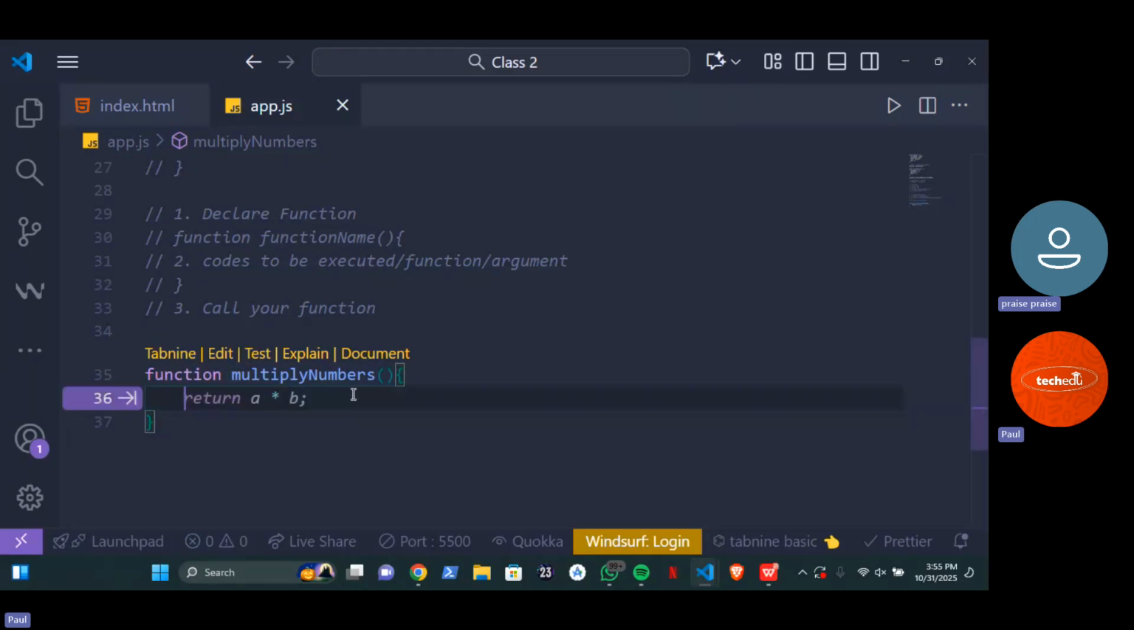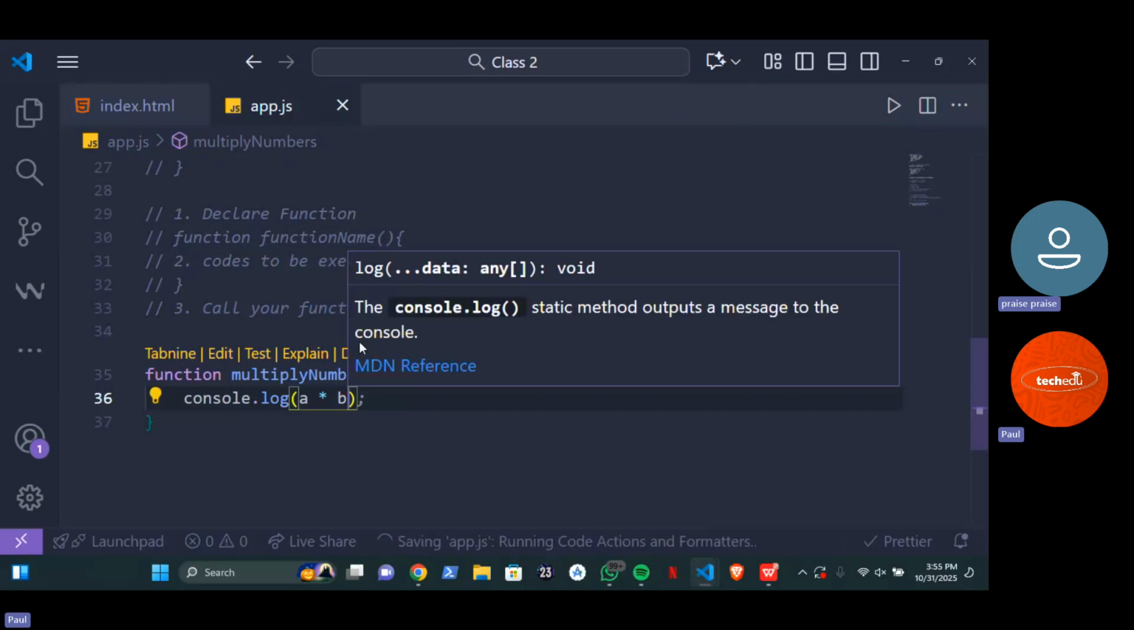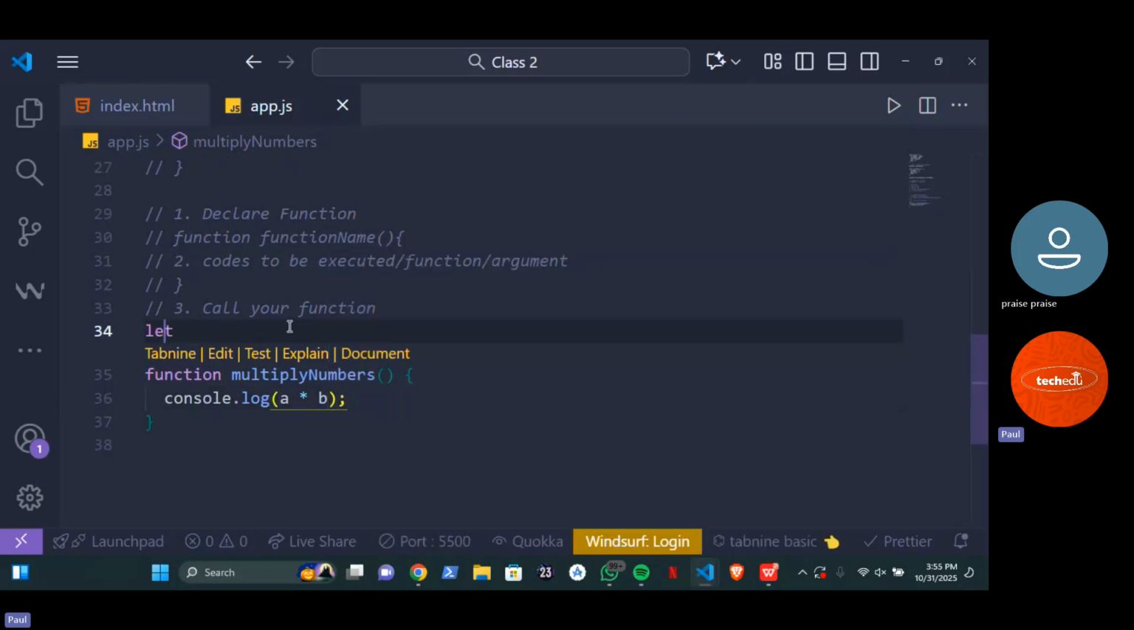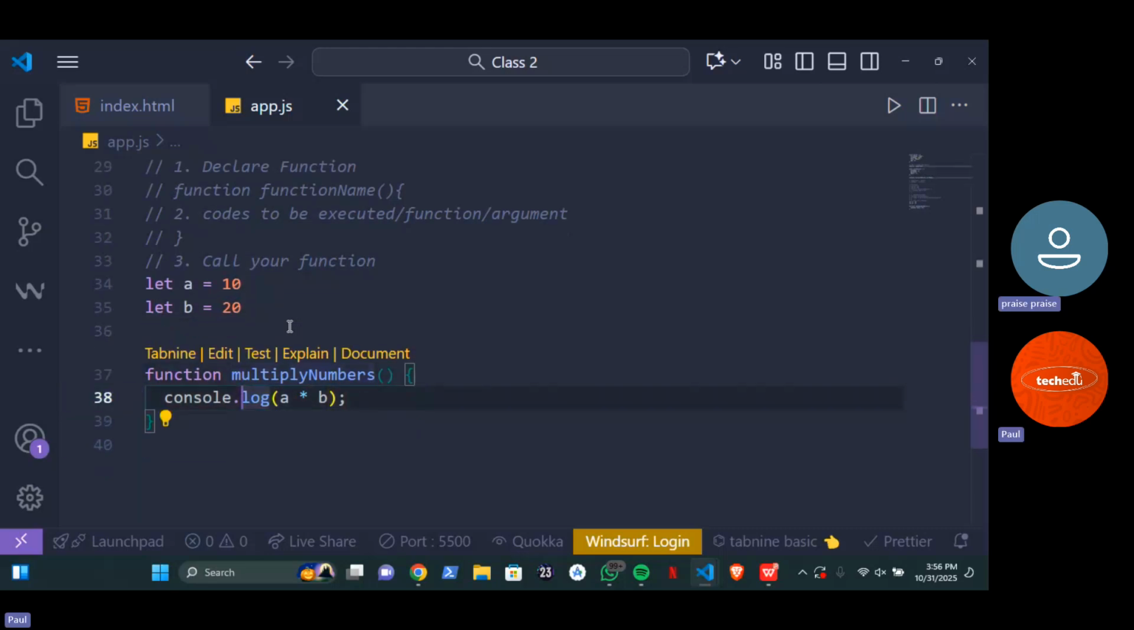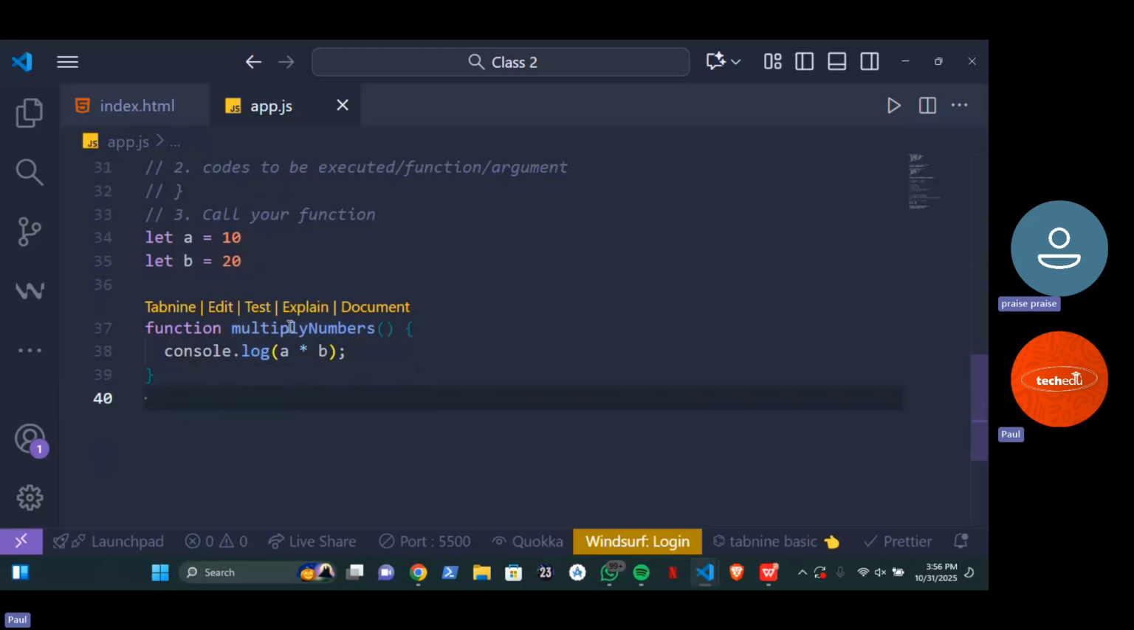Then I can say console.log. I can add A times B. But A times B is not defined. Right? So I can come right here and I can say let A equals 10, and let B equals 20. You get it? Now, what will be the answer here? What's going to be your output? 10 times 20.